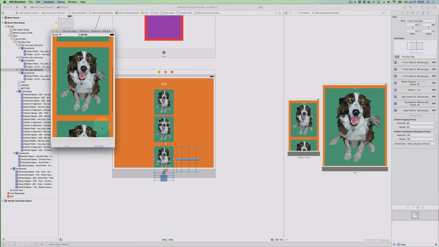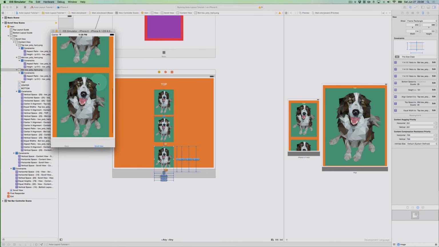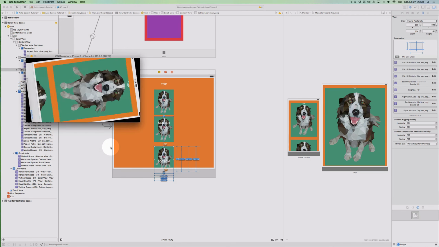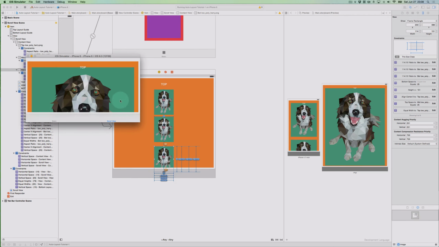All right, got some nice scrolling action. And as you can see, the labels for top, center, and bottom expand out relative to the size of our content view. And it still works nicely again when we rotate into landscape view.